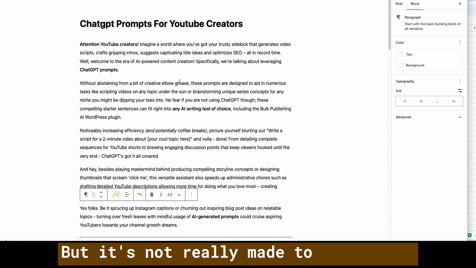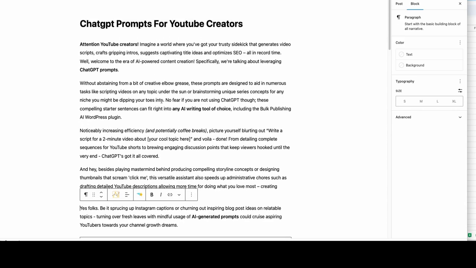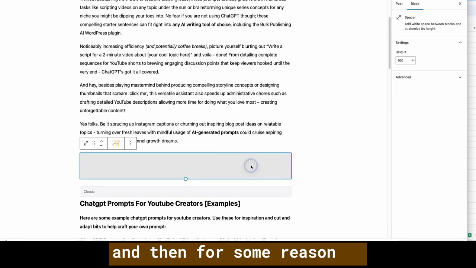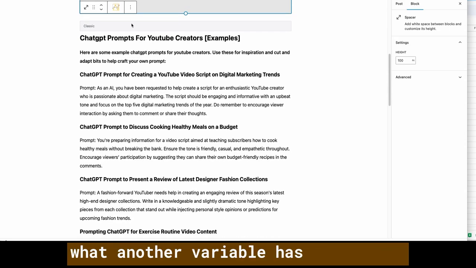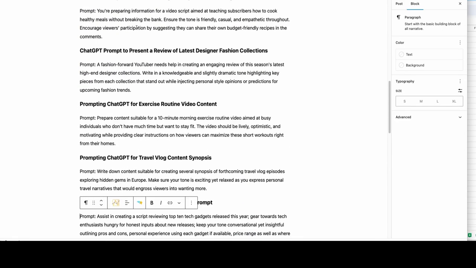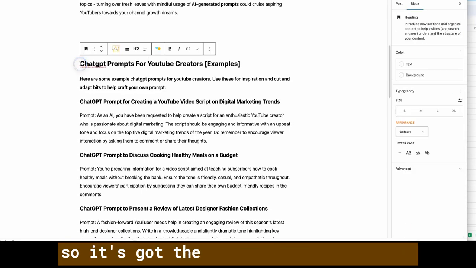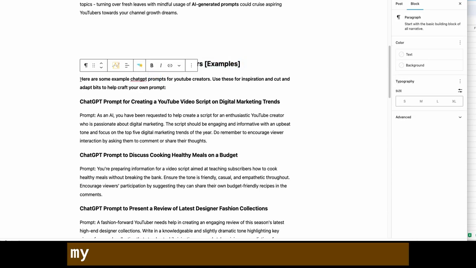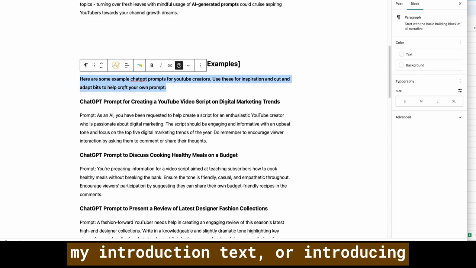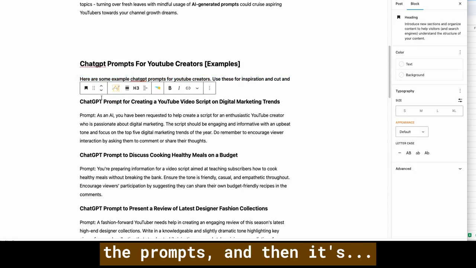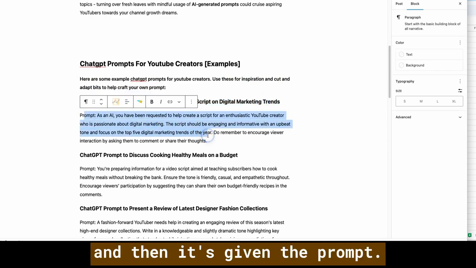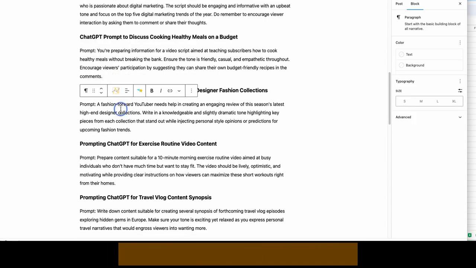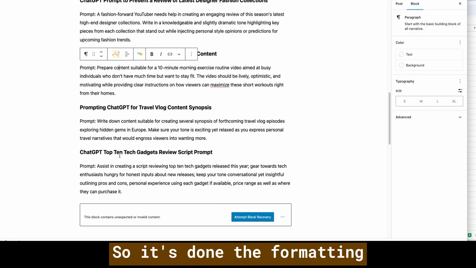But it's not really made to just be an introduction. It's made to kind of give value up front. And then if for some reason it does this, it's just a spacer. And then the next section, which is what another variable has generated, this is the prompt variable. It's done exactly what I've asked it. So it's got the H2, which is caps, the main keyword capitalized with examples, my text introducing the prompts, and then it's named the prompt and put it in an H3, and then it's given the prompt. Named it, prompt, named it, prompt. So it's done the formatting for me.